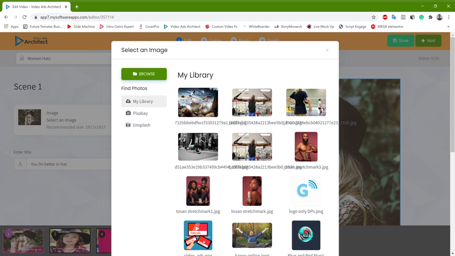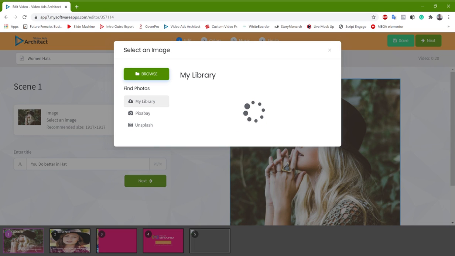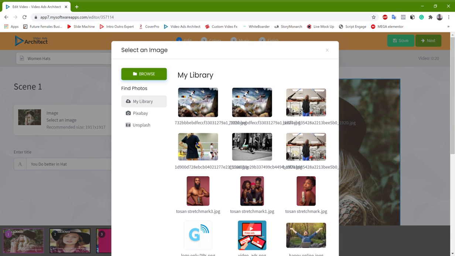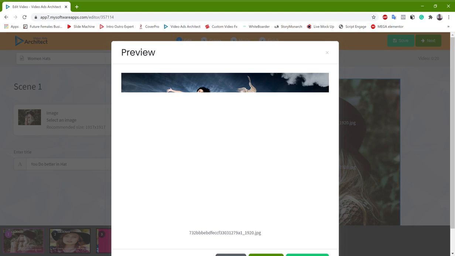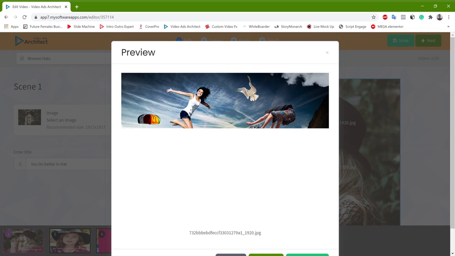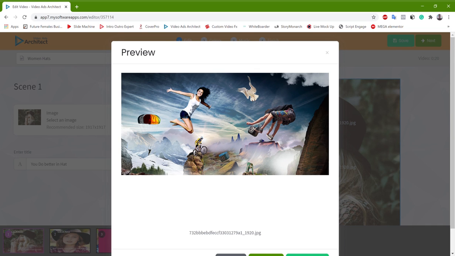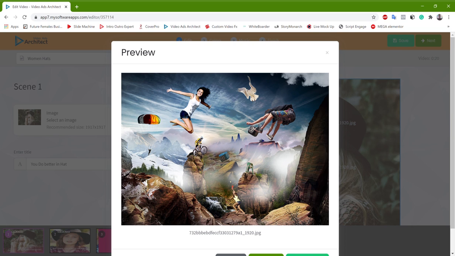You can always get stock images on Unsplash.com, Pexels.com, or Pixabay.com, or just go to Google and type where to get free stock images. You will see many websites. So when you are done, just click. Let me show you what I did just now.